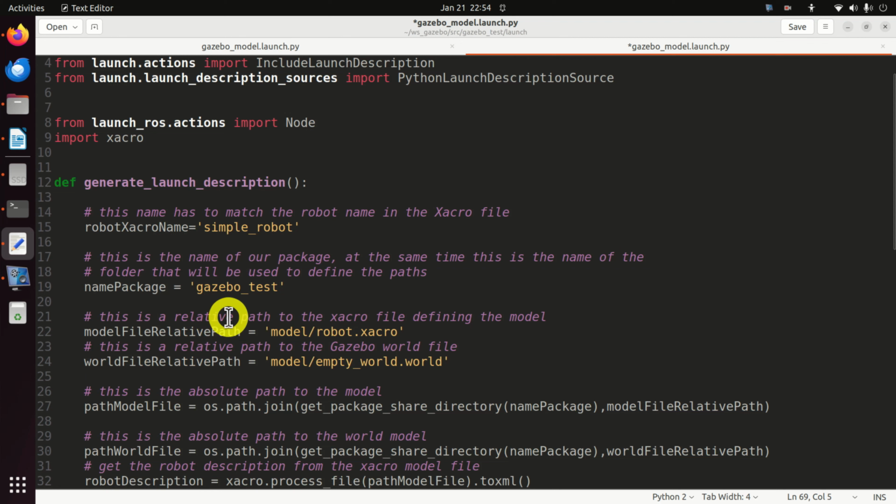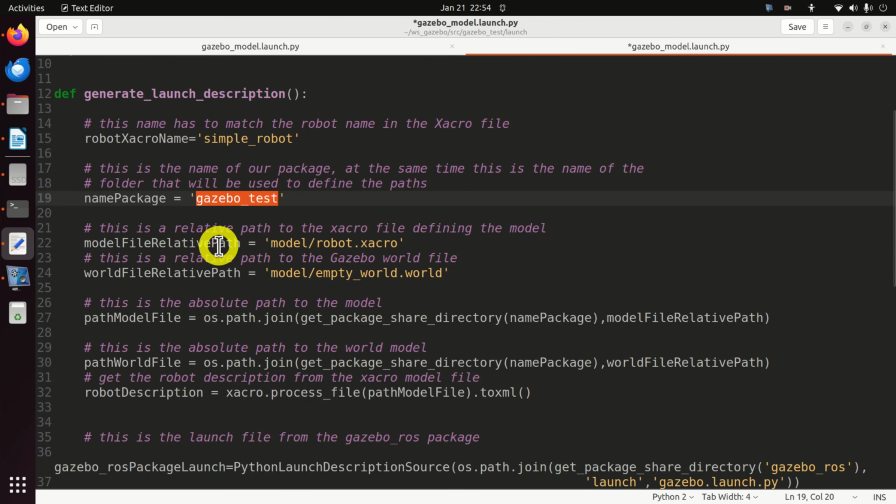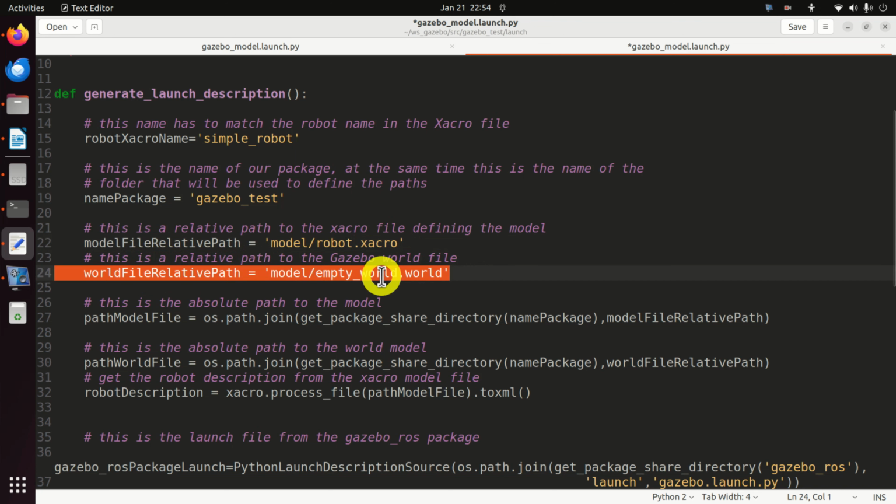Next, we need to define a few things. First of all, here we specify the name of our robot, and notice that the name of the robot should match the name of the robot in the Xacro file. Next, this is the name of our package, and we will be using it quite often in this file. Next, we need to define a relative path to the Xacro file defining the model. Our Xacro file is inside of the model folder, and the name of the Xacro file is robot.xacro. Now, this is a relative path over here to the Gazebo world file. The Gazebo world file is in the folder model, and the name of the file is emptyworld.world.